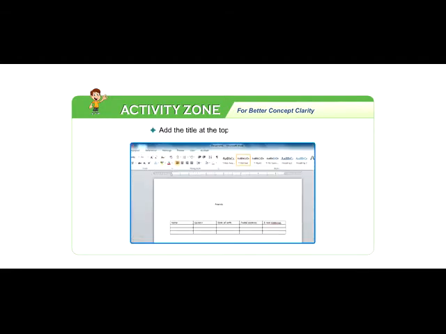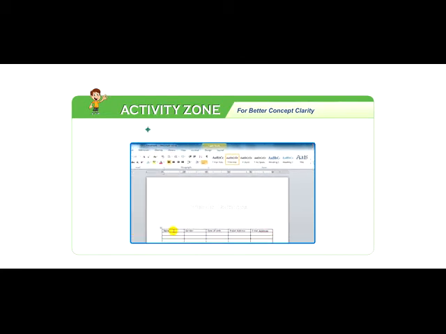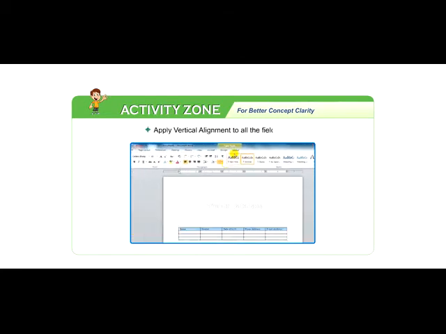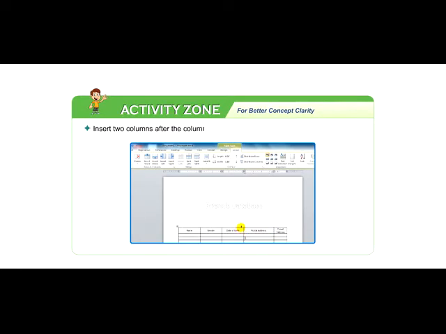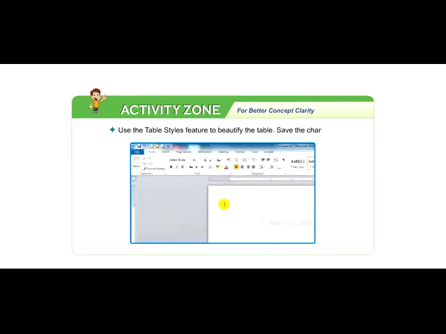Add the title at the top, Friends Database. Use the font styles from WordArt to beautify the title. Apply vertical alignment to all the field names. Increase the column width on the field postal address. Insert 2 columns after the column date of birth in the table and add the fields age and hobbies respectively. Use the Table Styles feature to beautify the table. Save the changes.